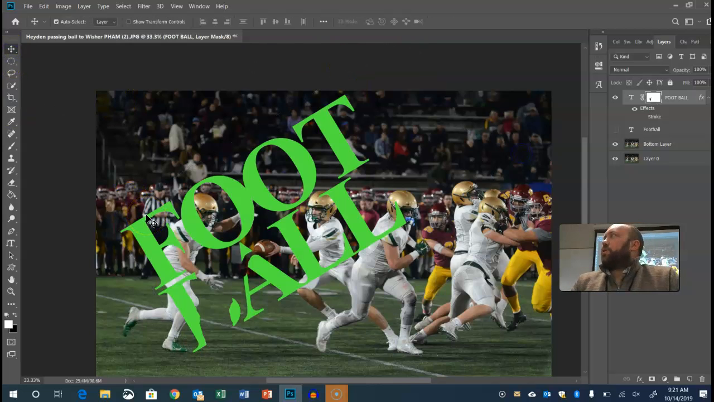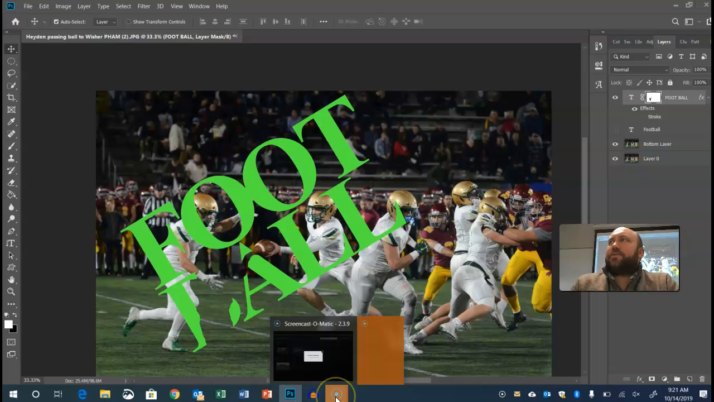Cool? Questions? Text? It's pretty fun, pretty exciting. You're going to use a lot of text on your magazine cover, so just make sure you practice with this and play around with this. You have about 20 minutes left in class, so feel free to start trying it out and playing away.